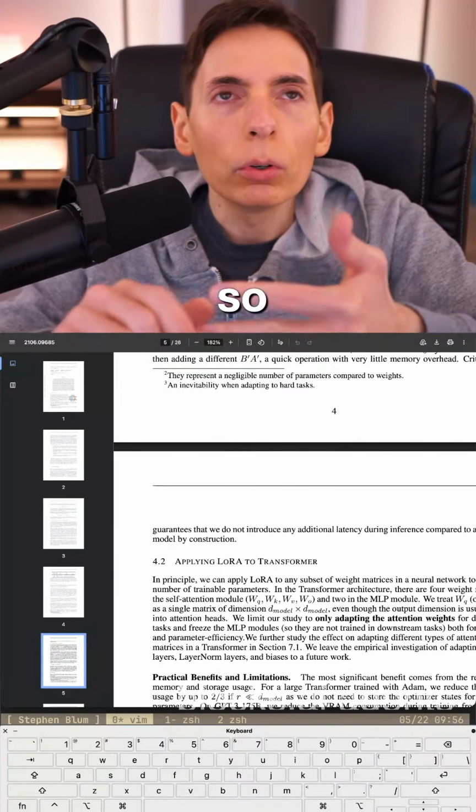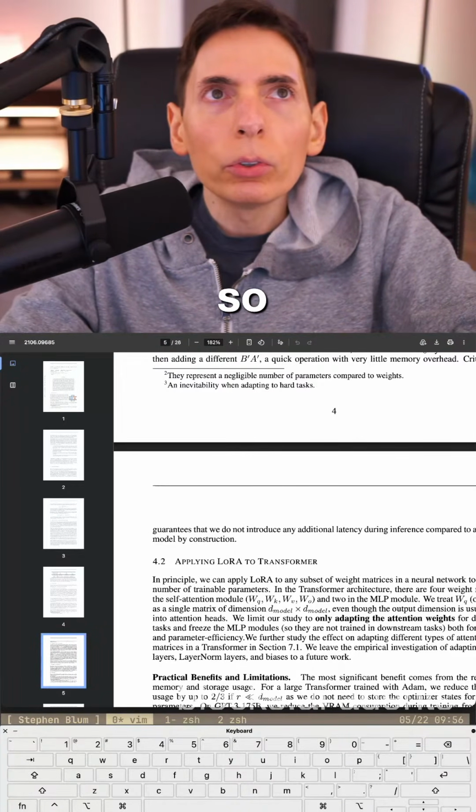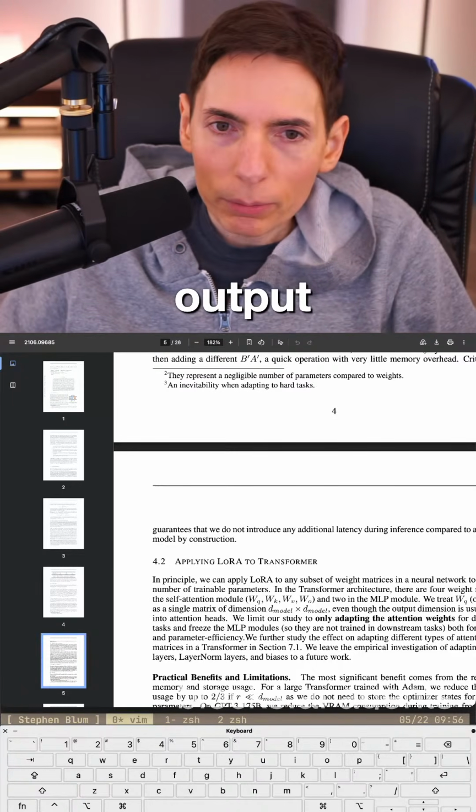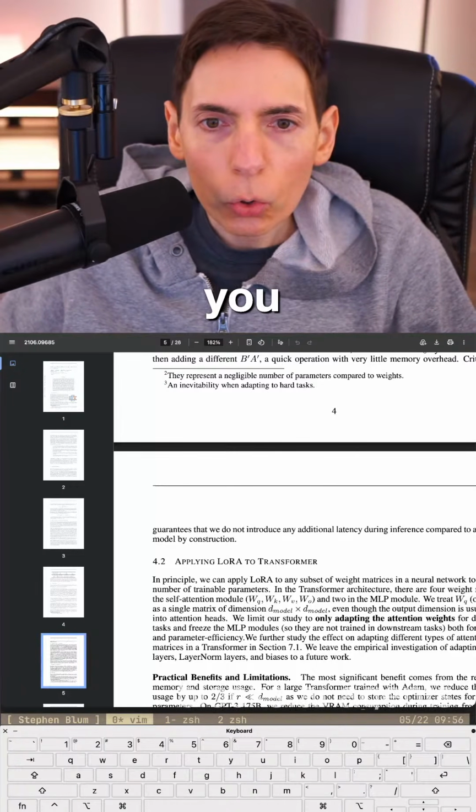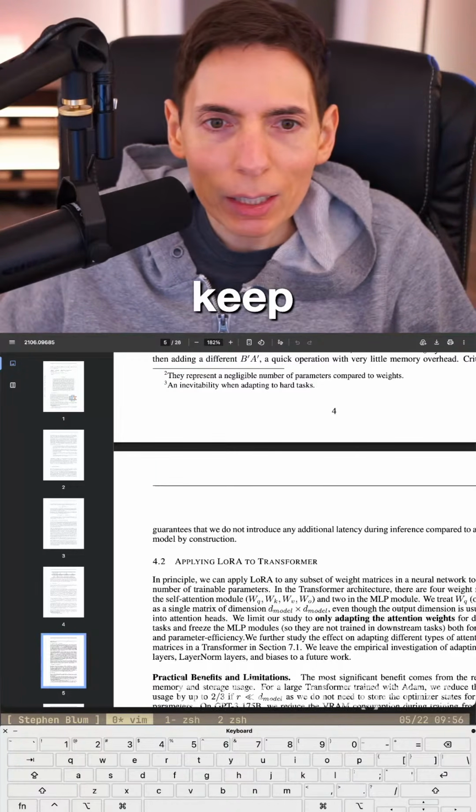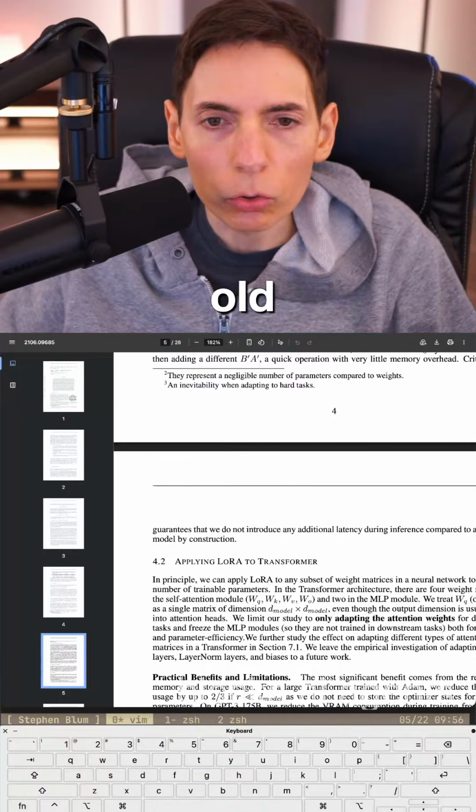Okay, so yes, on the output. No, you store that new W and keep that W forever instead of the old one.